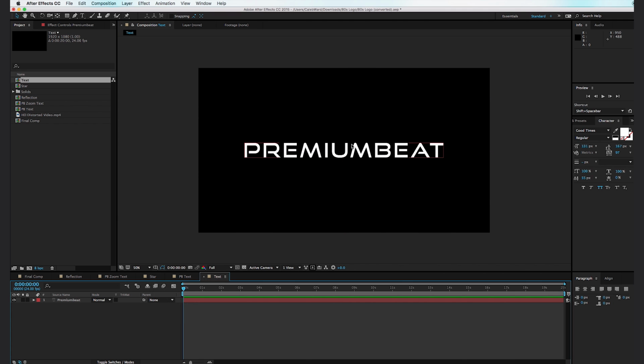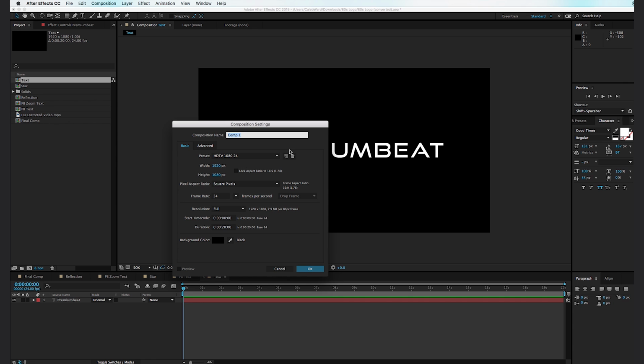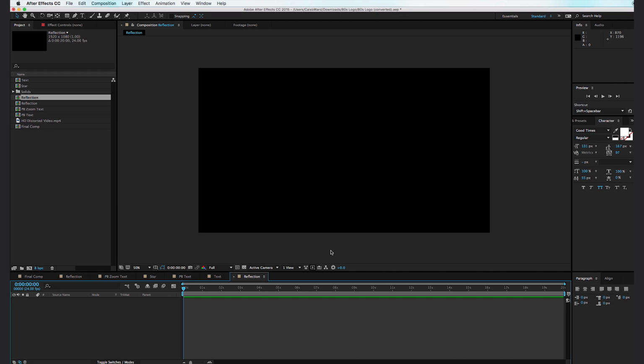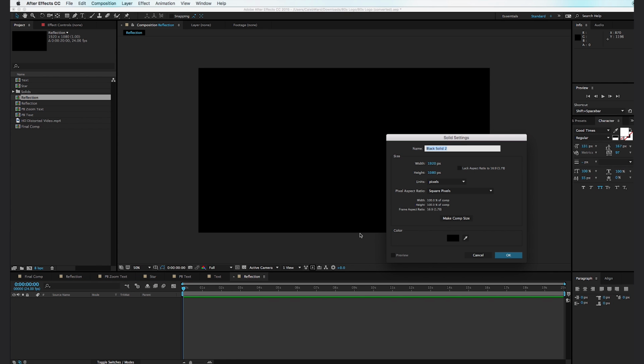No 80s text would be complete without a reflection map, so we're going to create another new composition, and we're going to call this Reflection, and we can just keep it 20 seconds long, that's okay, and hit OK. When it comes to 80s reflections, there's really only two colors you need to worry about, purple and blue. So we're going to go ahead and create this reflection map and make sure to include lots of purple and blue. I'm going to hit Command Y to create a new solid, and this can be a black solid.